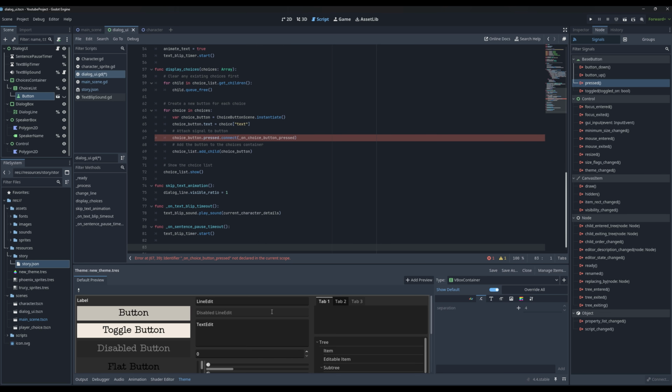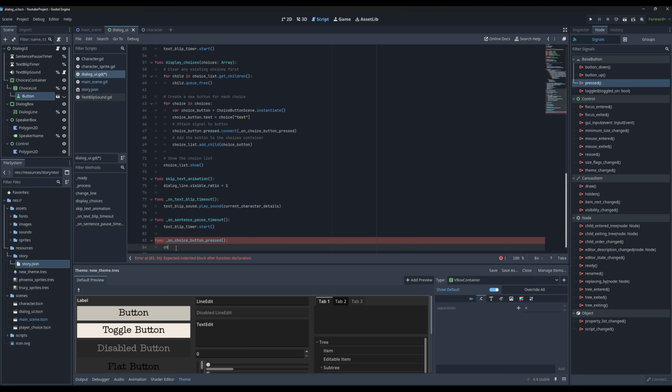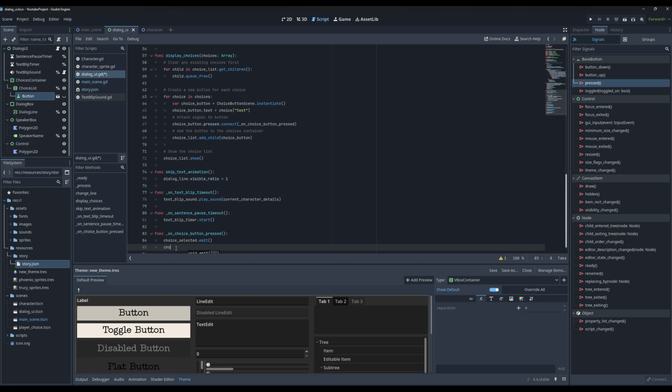Now we're going to go ahead and create this function. So come here at the bottom. Function on choice button pressed. And this is when we want to emit choice selected. And also hide our list of choice, because we have made our selection, so it doesn't need to be displayed anymore.